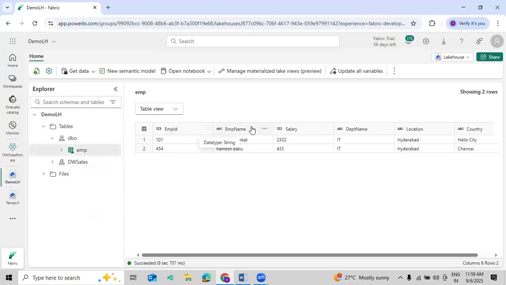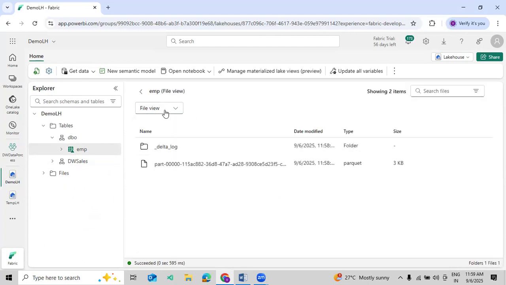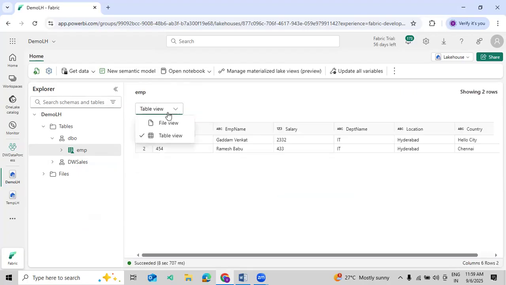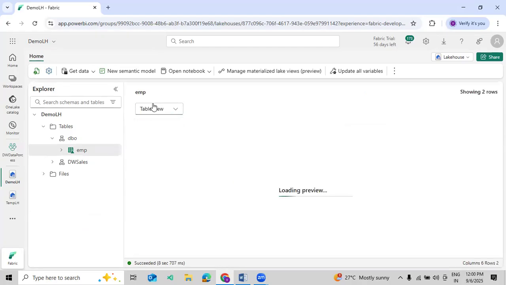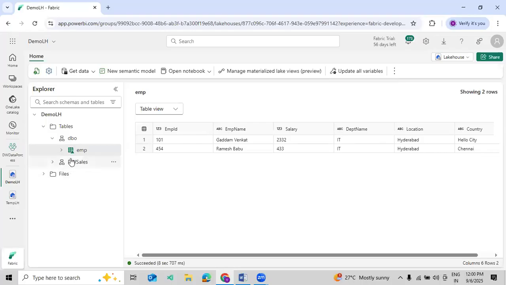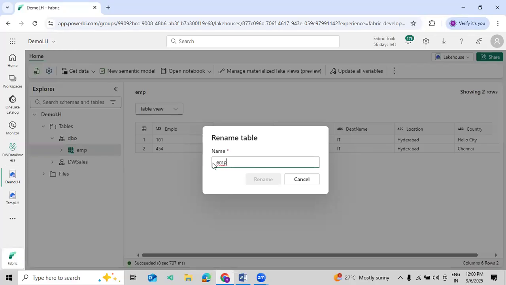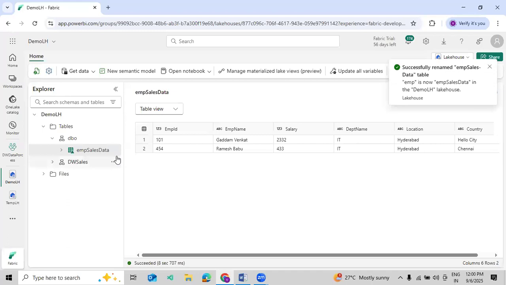Employee ID, name, salary, department, location, country. Again, here we can see two ways: one is file view, another one is table view. I will explain what exactly the delta log is, what these files are, going forward. Just don't worry about it. For now, only focus on table view. And if you right click, we can rename it. Employee sales data. Okay, it's renamed.